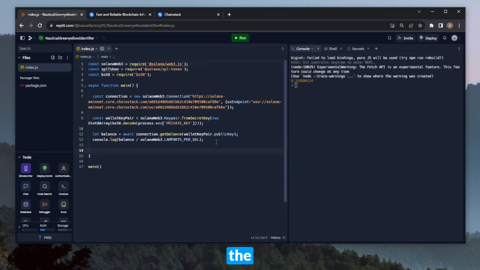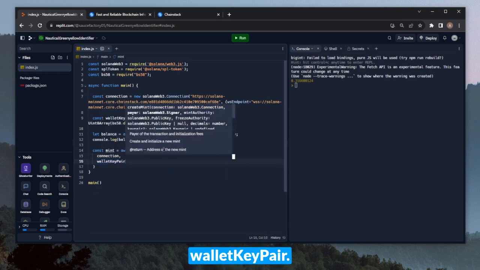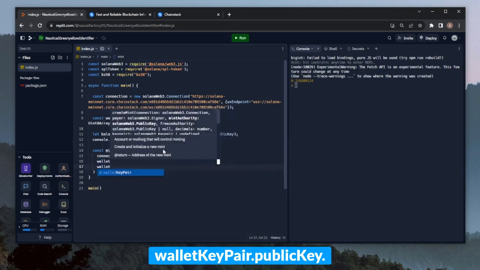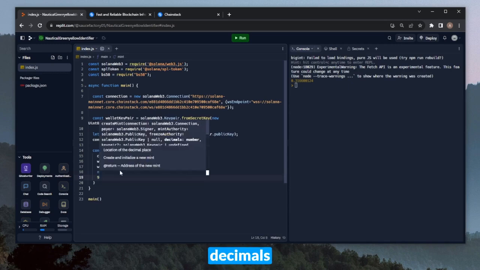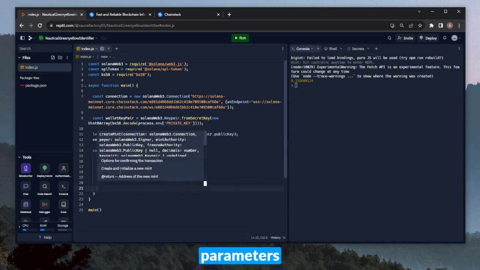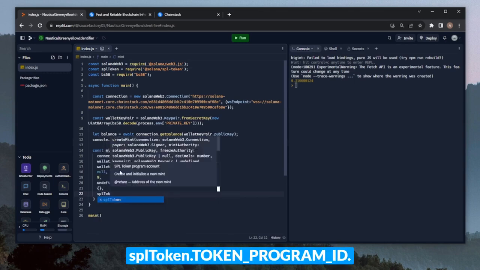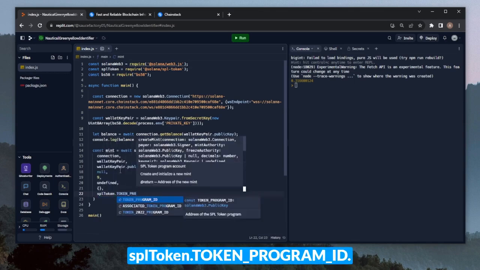So let's continue on to the first major example of Solana Web3.js utilization, which is minting an SPL token. We can start by defining a mint variable and setting this equal to await SPL token.createMint. Here we can start by passing connection, the wallet key pair, which includes our private key, of course, and the wallet key pair.publicKey. And we can throw a null here. This is the freeze authority. We'll do 9 decimals and then fill in some of our unused parameters as well. And then at the end here, we can throw in SPL token.TOKEN_PROGRAM_ID.